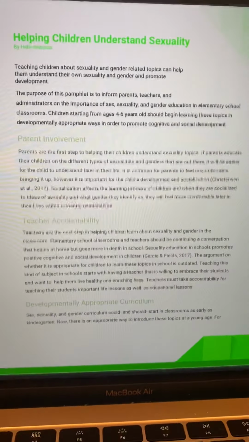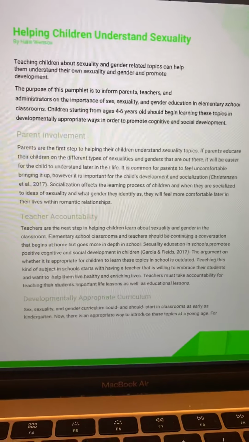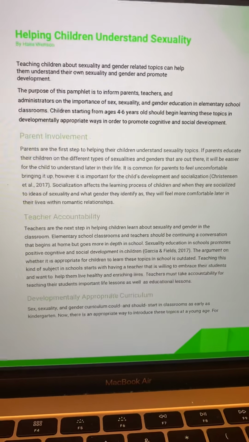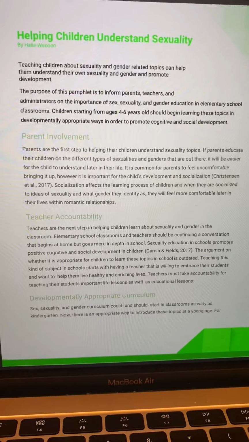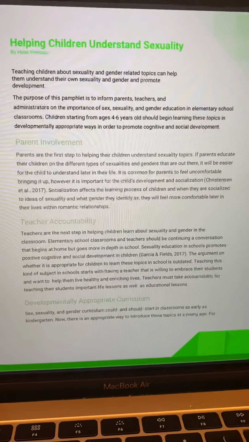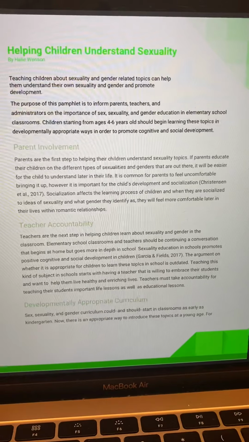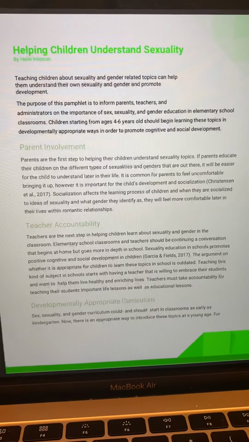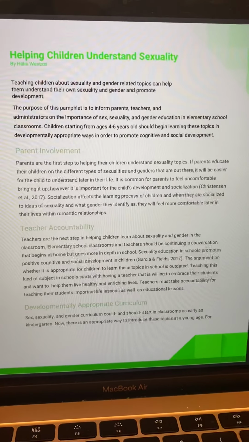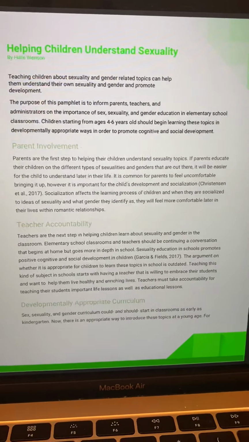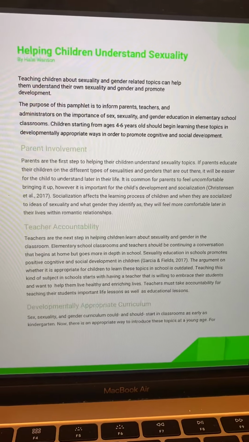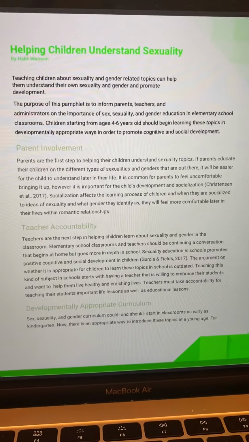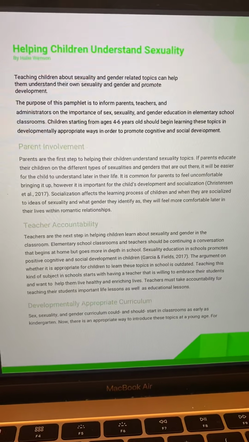Teachers are another part of this topic because while parents can introduce the topics at home, teachers can go more into depth and talk about an educational standpoint of how sexuality and gender plays into a more scientific role in their lives. And it could even be as easy as reading a picture book that has somebody who's gay or transgender in it, just to introduce the topic to the children.